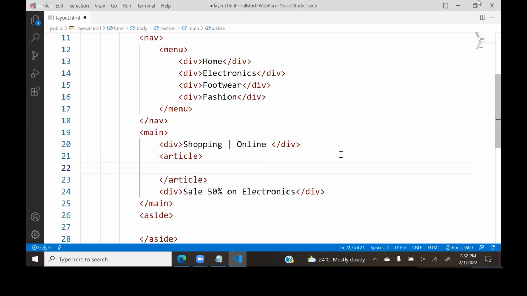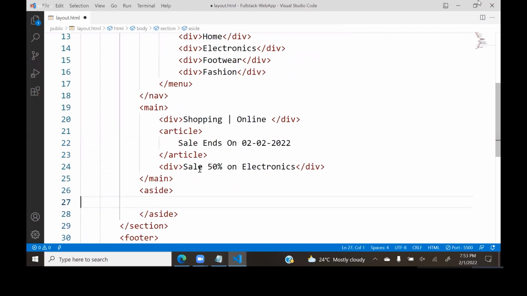In the article, sale on, suppose I define some date, suppose 02/01/2022, like this I define. Just a rough article option I define, sale ends on, right? Like this I define. Now these are article, main, divs, and aside. In aside, usually what we do, we put ads.